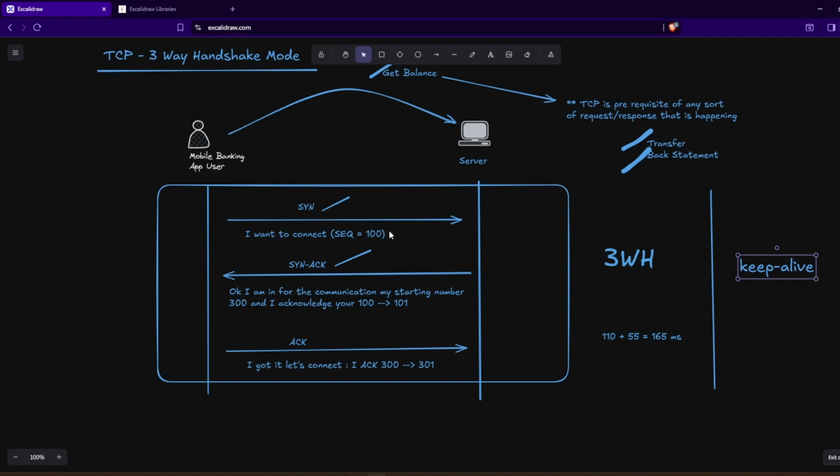Keep alive tells that this particular connection that you have created, you can keep it alive, and all the subsequent things such as the transfer, bank statement, or whatnot, the rest of the operations, all the REST API calls that are happening after the initial TCP connection, you can use the same TCP connection throughout. Okay, so that is the idea of keep alive.